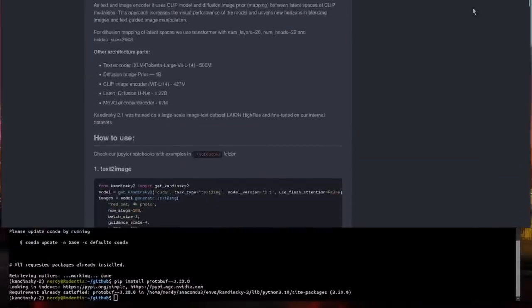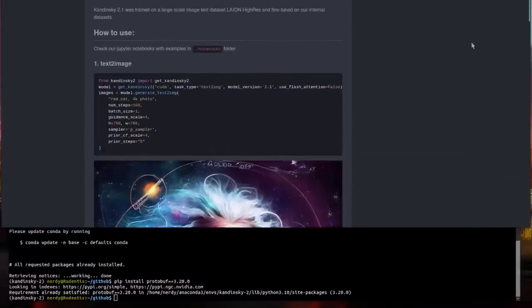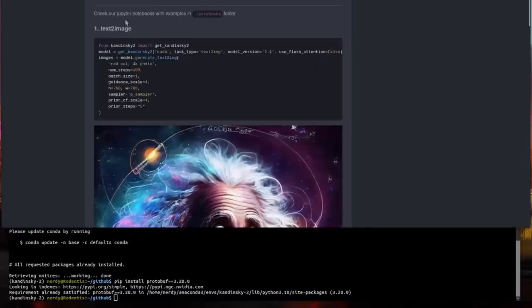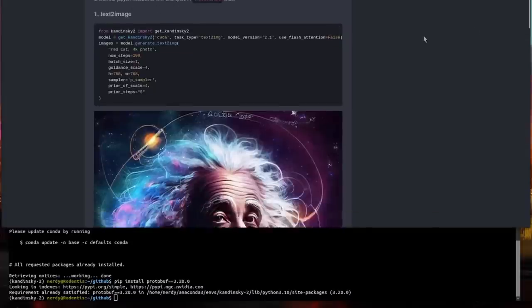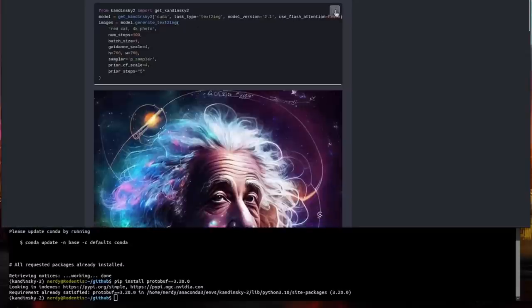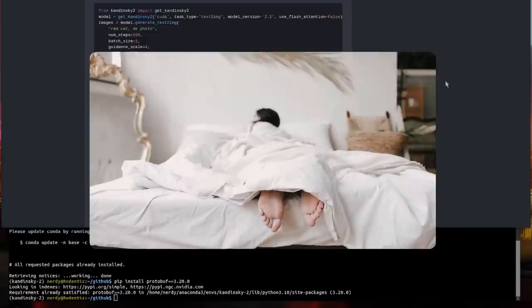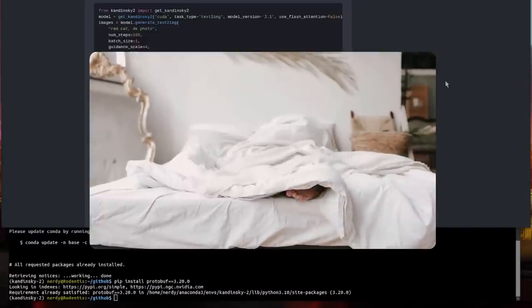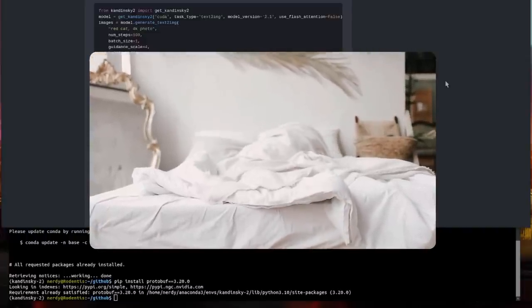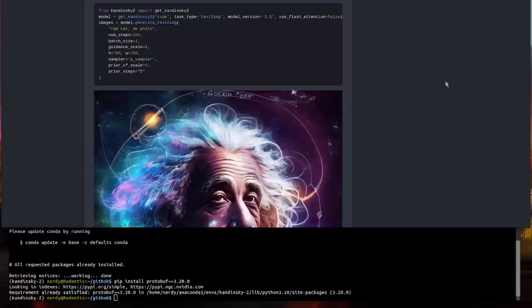Right, if we scroll down a little bit here, we've got the how to use section. Like it says there, check out our Jupyter notebooks with examples in the notebooks directory. It also has some examples there that you can just copy and paste and start creating your own programs, coding up stuff in your own environment to match whatever your personal requirements are. I, on the other hand, am super lazy, so instead I just started by cloning this repo and then making a copy of that notebooks directory.